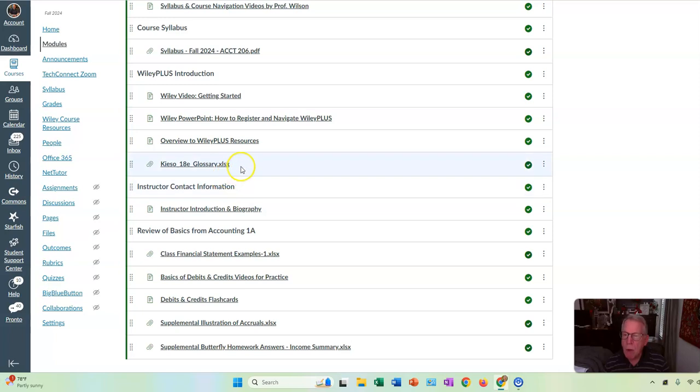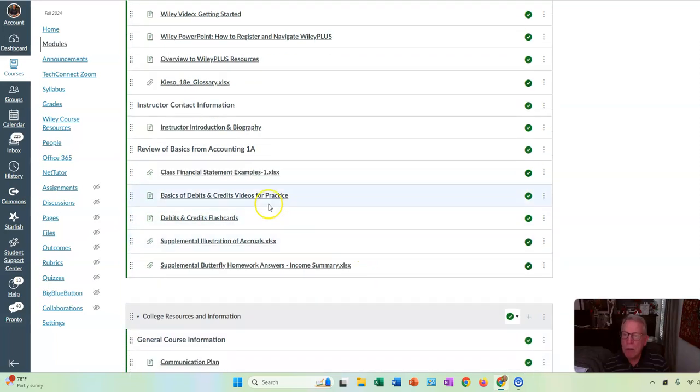Here's a glossary of all the terminology. I think that's a nice thing to have. Again, my introduction and biography. I throw in some examples here as to how to, these are basics from accounting 1A or 101 as the case may be. And here you can get through all of these kind of basic backgrounds. If you're a little rusty and you want a little review, these are kind of nice to have.